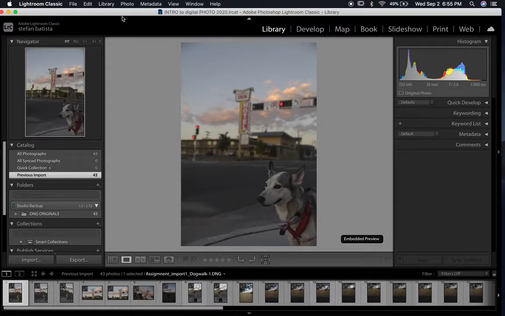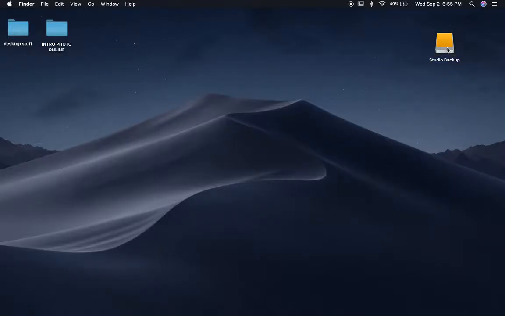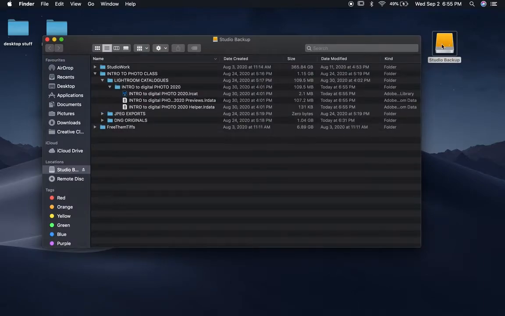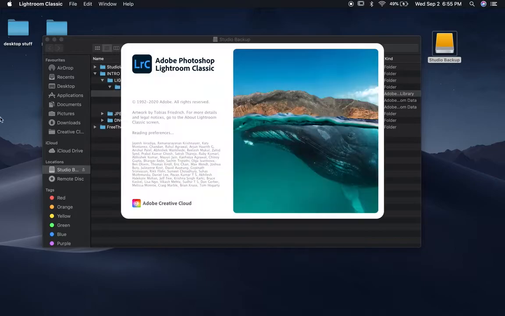So I need to make sure, I'm going to quit Lightroom really quick, that I'm launching Lightroom with the right catalog. For me, that's going to my backup hard drive that I've plugged into my USB port, going to my Intro to Studio class folder, and then going into my Lightroom catalog folder, and then going to Lightroom Catalog 2020, Intro to Digital Photo, double click, right? Now, there are other ways to do this.